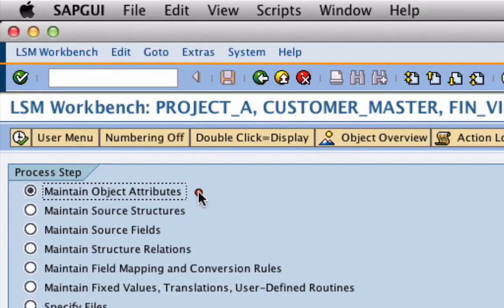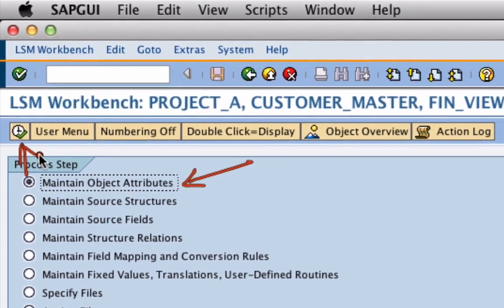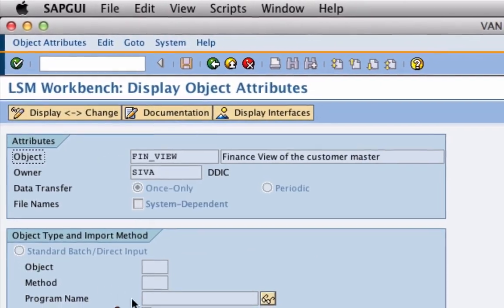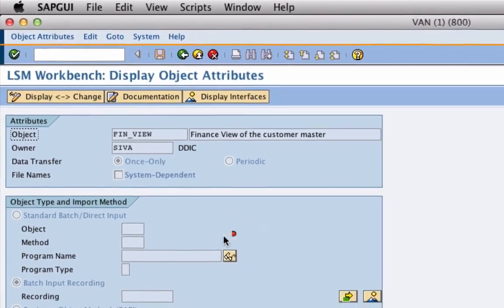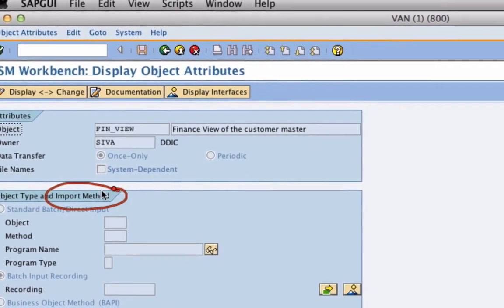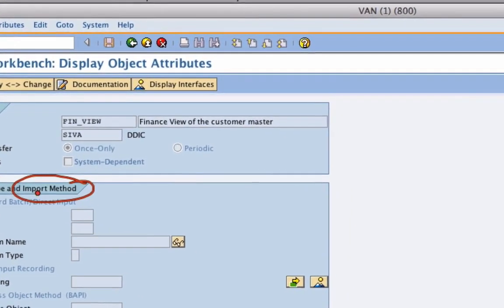Alright, let's go into the first step, which is maintain object attributes. Select that step and click on the execute button. This is the step where you define your import method. So what's an import method?